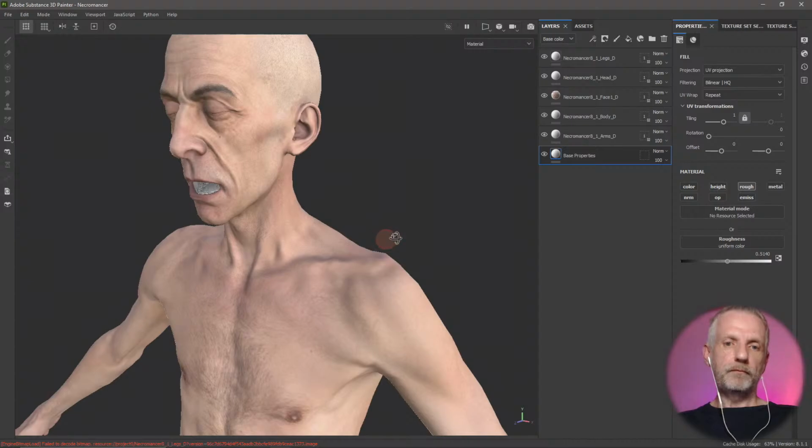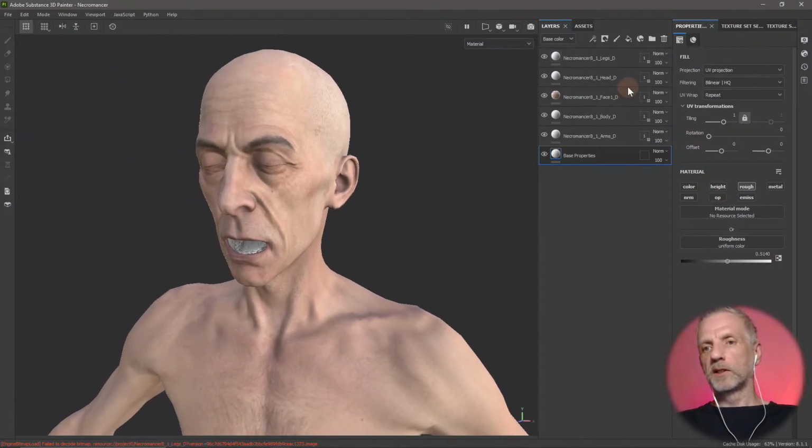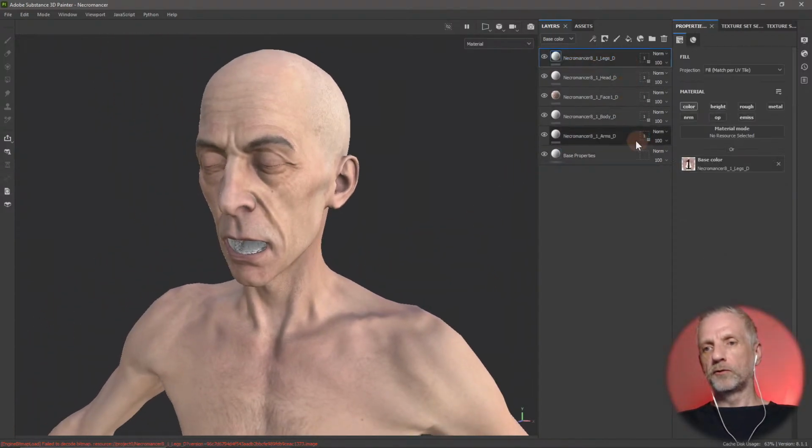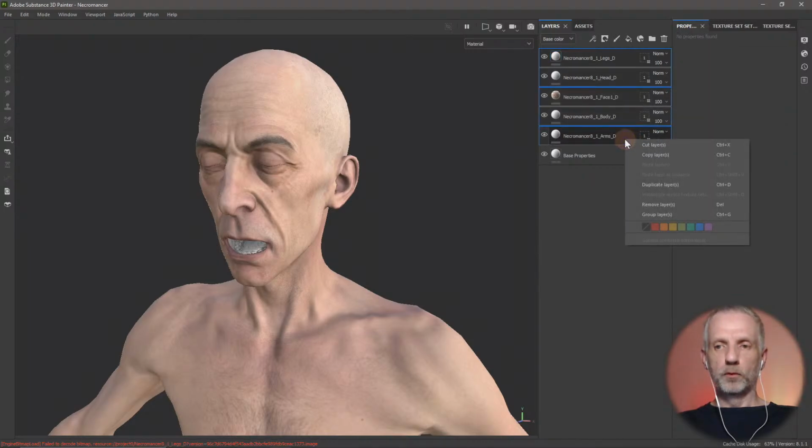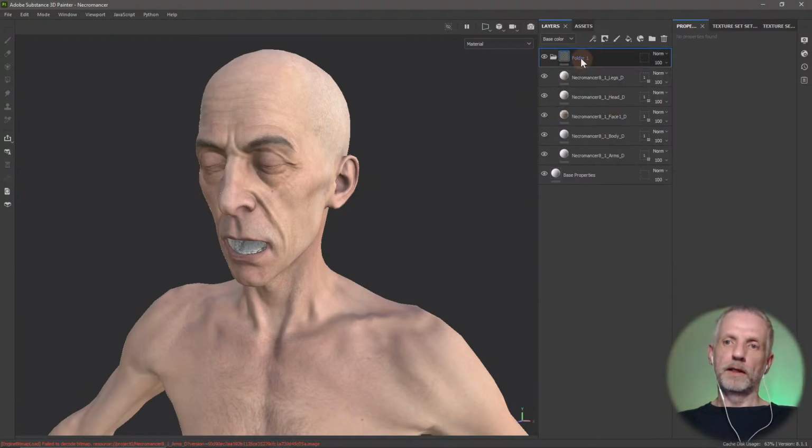Good. So that I get organized, I'm going to put all of these things into a group, selecting them, and I'll say group layers, and I'll call that skin.